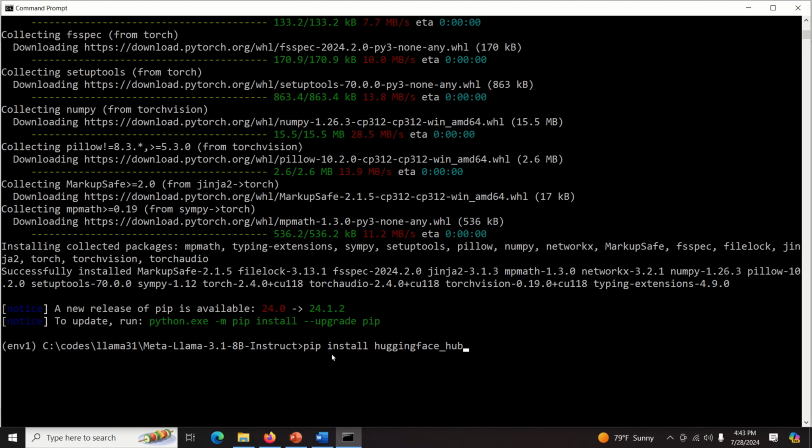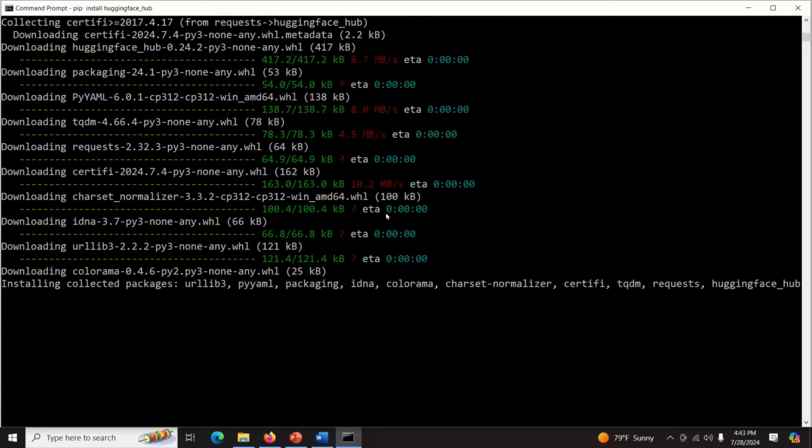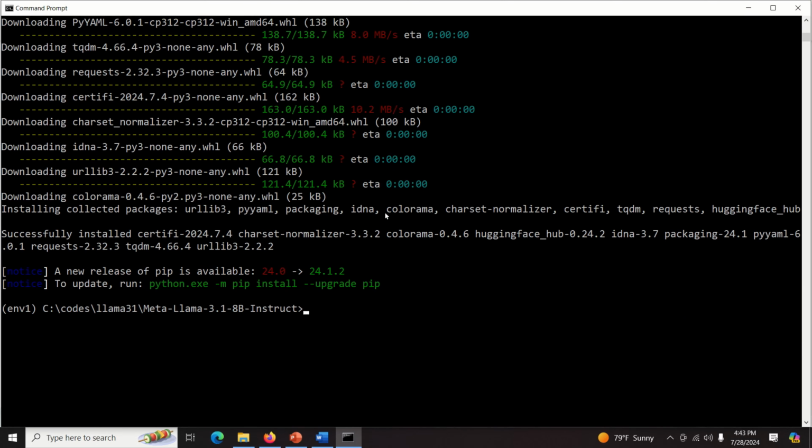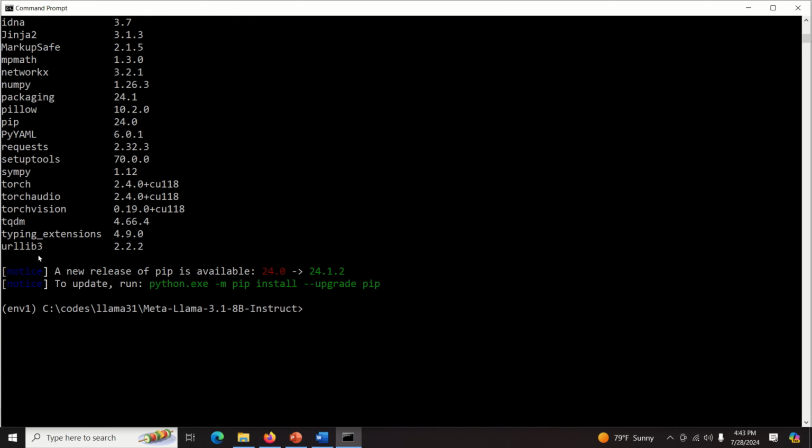After installing PyTorch, we need to install Hugging Face Hub. We do it like this: pip install huggingface_hub. Let's execute this and be patient. Again, it will take some time to install. Now you can do pip list to see the list of packages to make sure that the proper things are installed. And you can see that we have Torch, PyTorch, and a bunch of other packages.